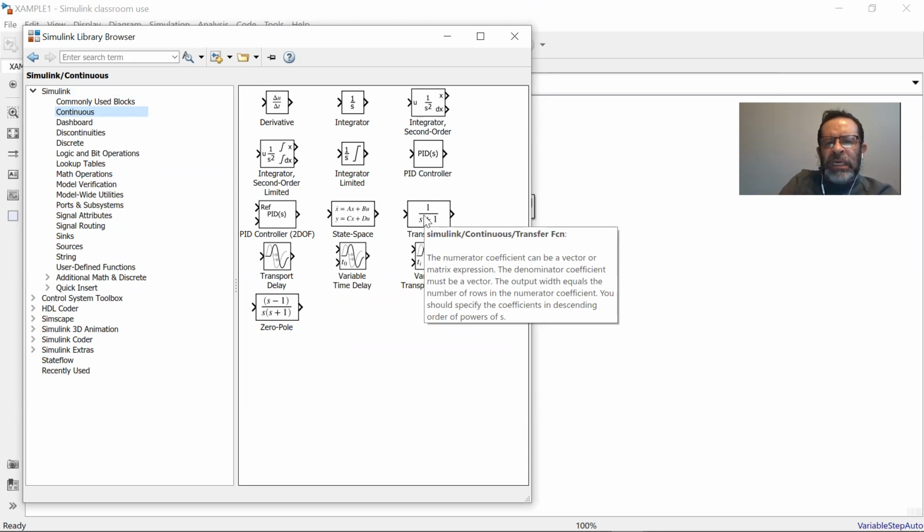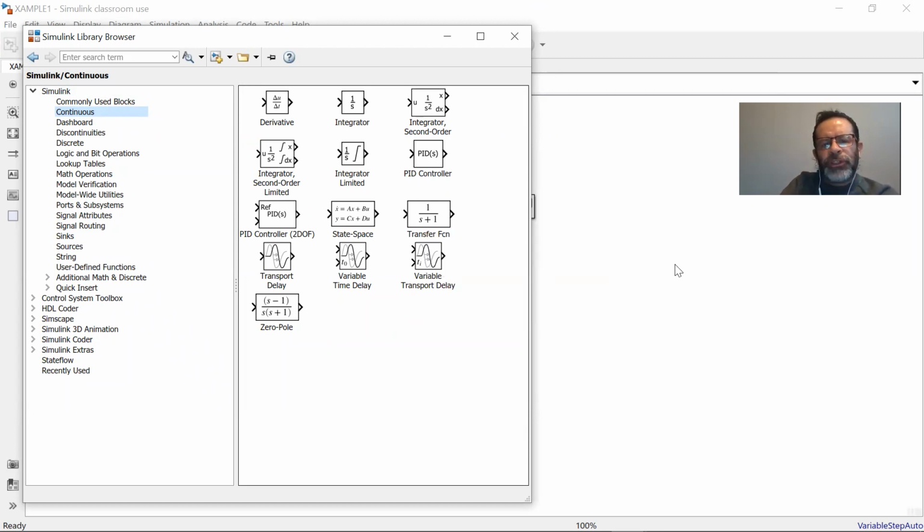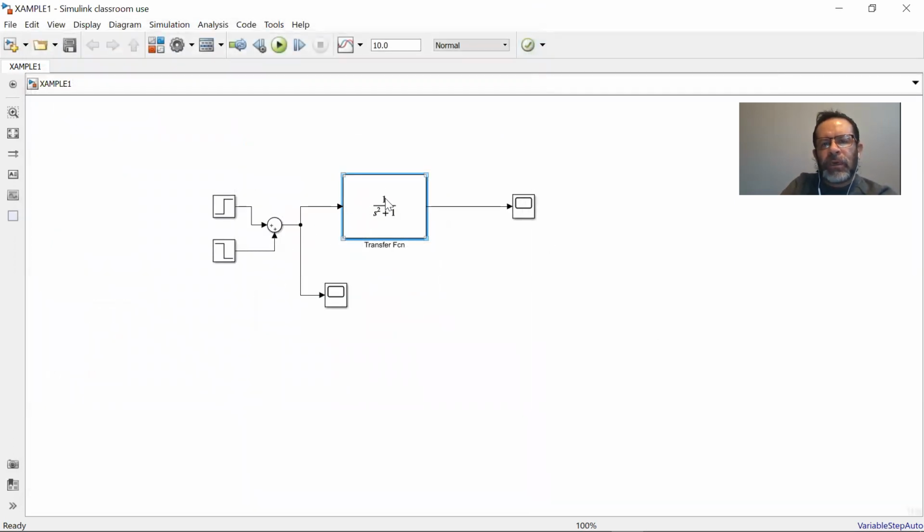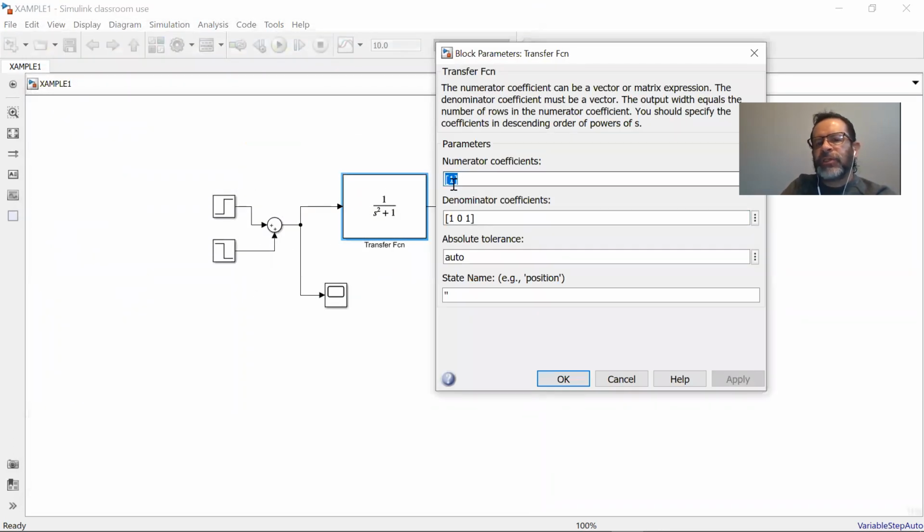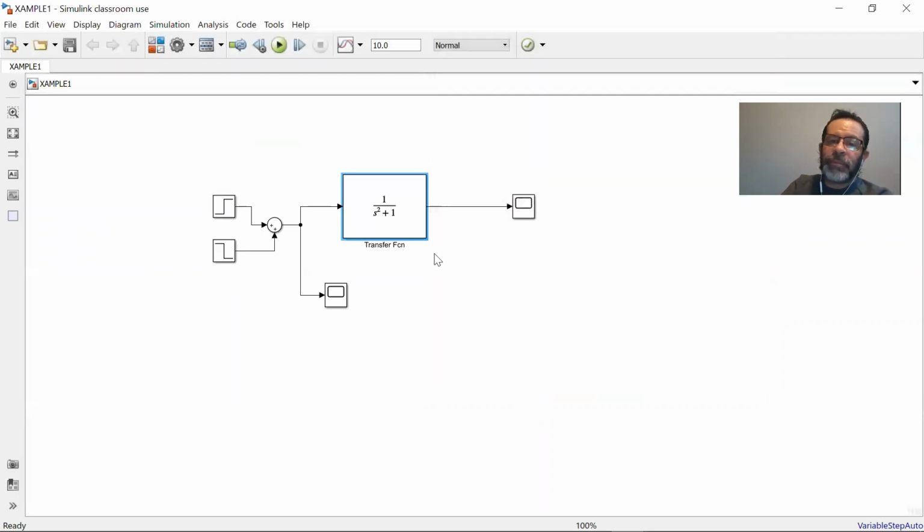So I can bring this over to the canvas, and I can define the transfer function with the numerator and the denominator, similar to how I did it in Matlab, but I can graphically see it here as a box.